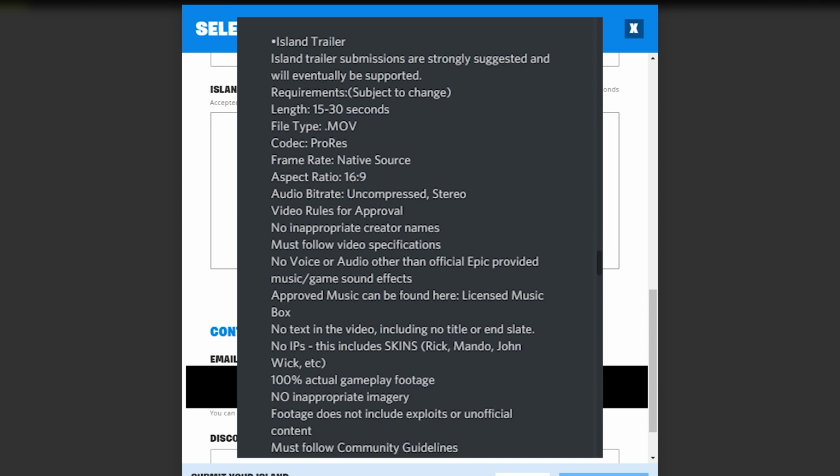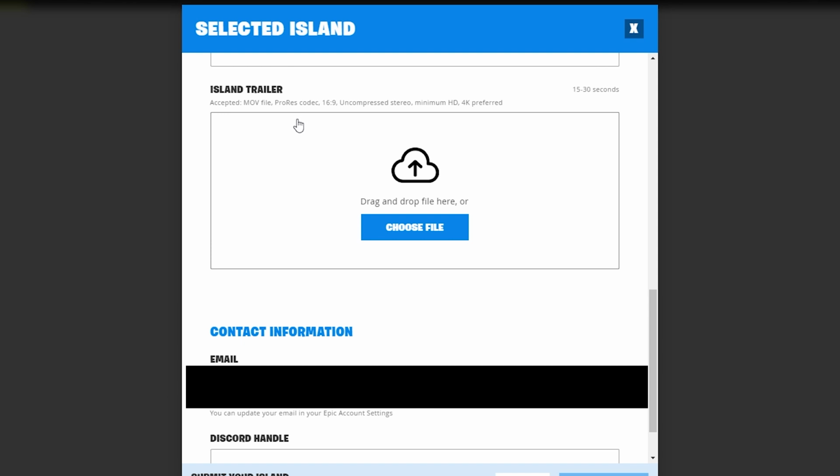The MOV file, which is QuickTime, which is Apple. So that is kind of interesting since that is a thing now with Epic and Apple or whatever. The ProRes, it is a very high standard. Obviously, it makes sense since it's going to be in the game in Fortnite, and obviously it needs to be very high quality video. So you don't need that.